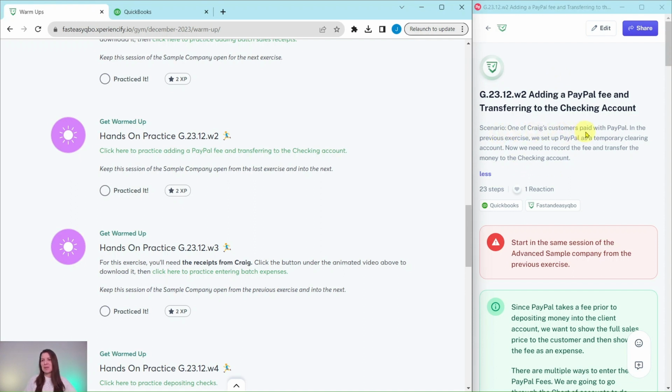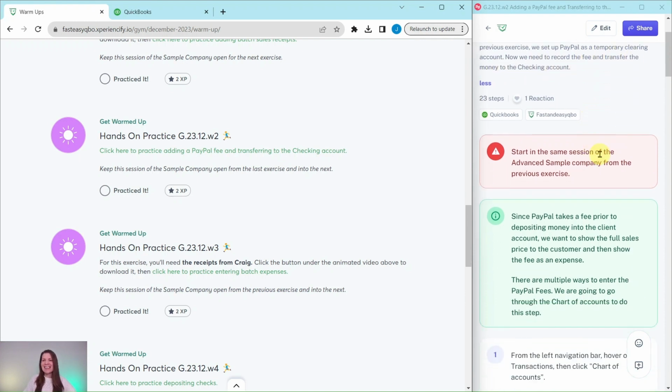One of Craig's customers paid with PayPal. In the previous exercise, we set up PayPal as a temporary clearing account. Now we need to record the fee, that PayPal fee, and transfer the money to the checking account. So let's see how to do it.